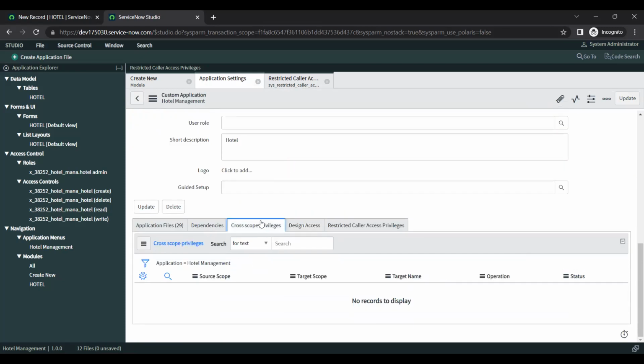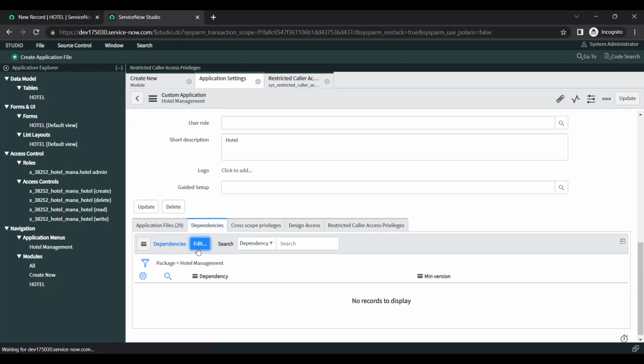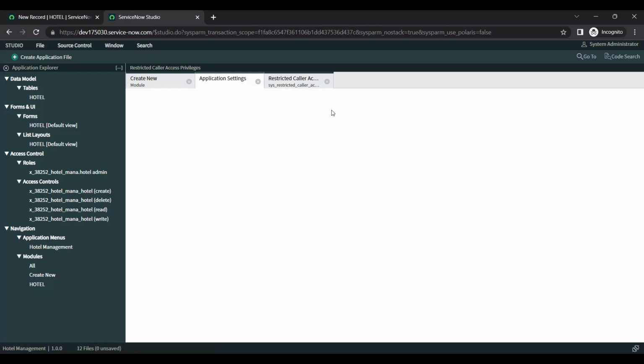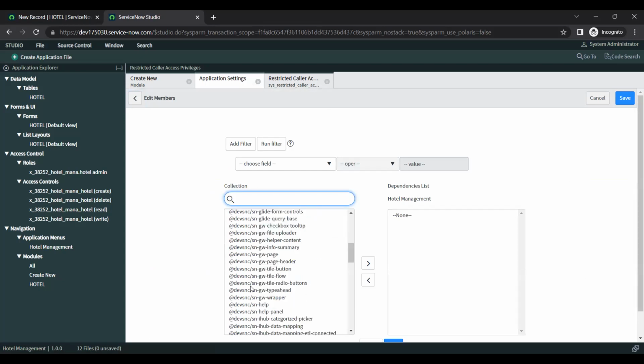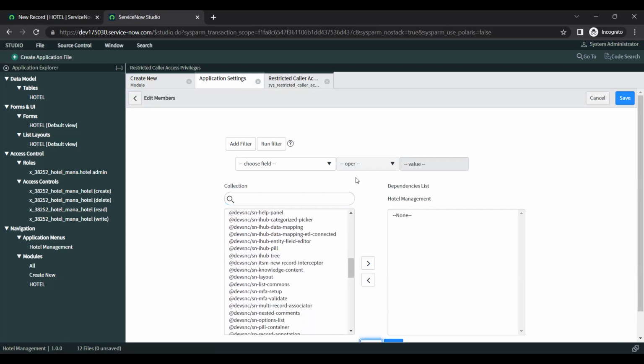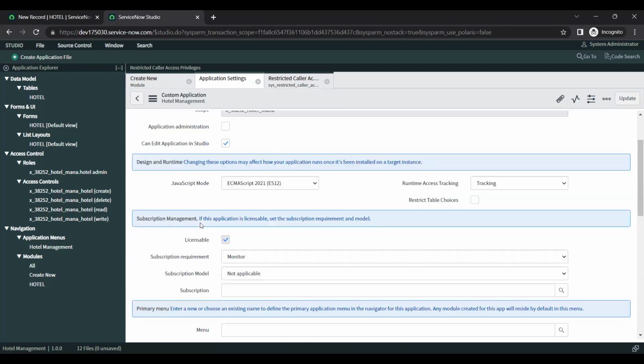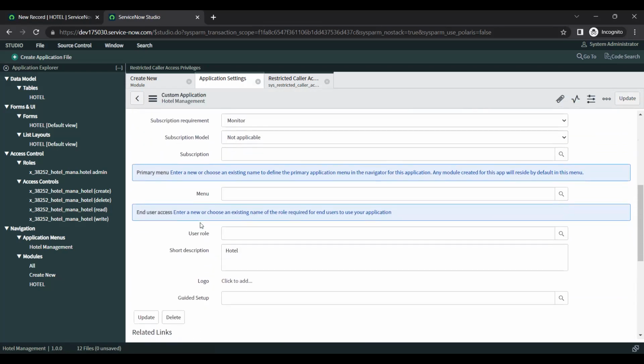Okay, privileges. So it's the other scoped application, where you want to provide the access or not, privileges. So dependency, if there is any dependency you want to create with these packages, correct? So the hotel manager or application that you have created, you can do so, correct? Okay, any question till here?